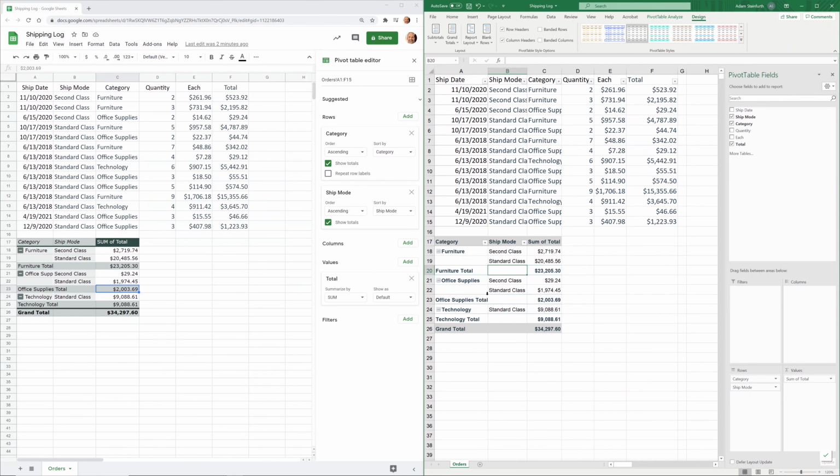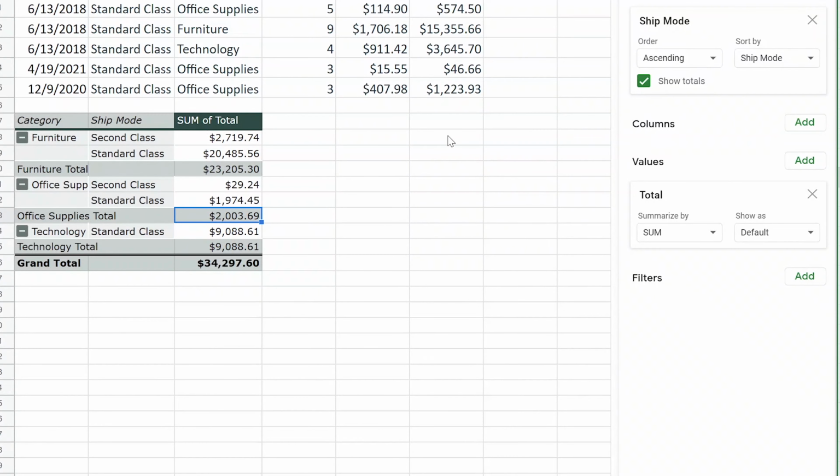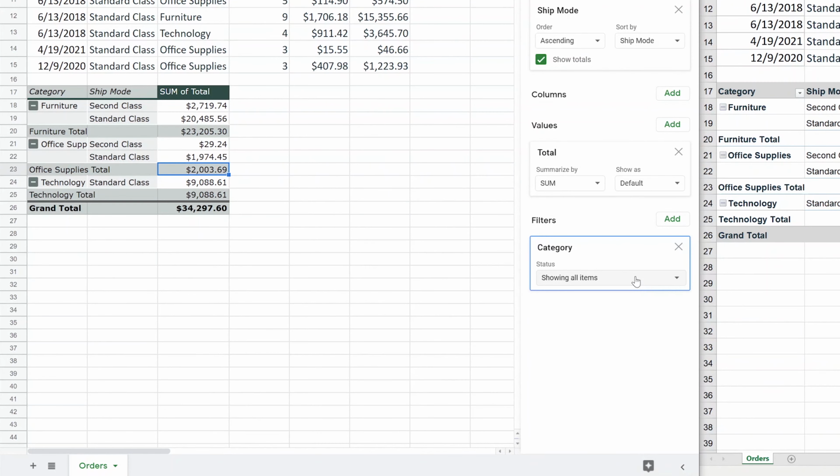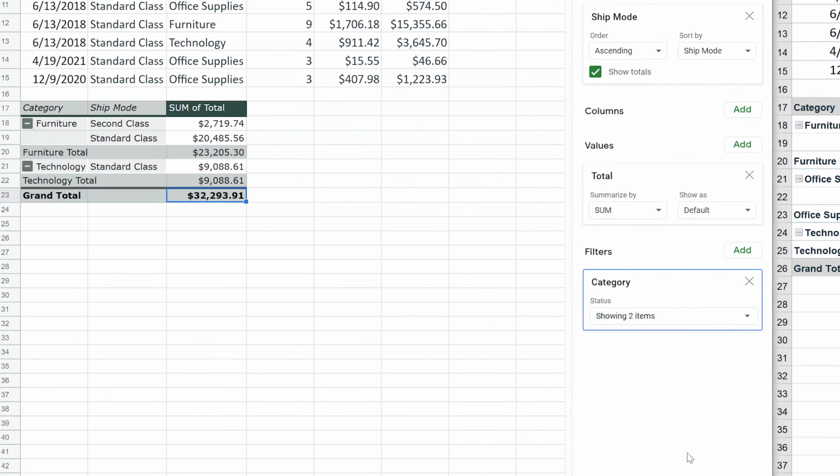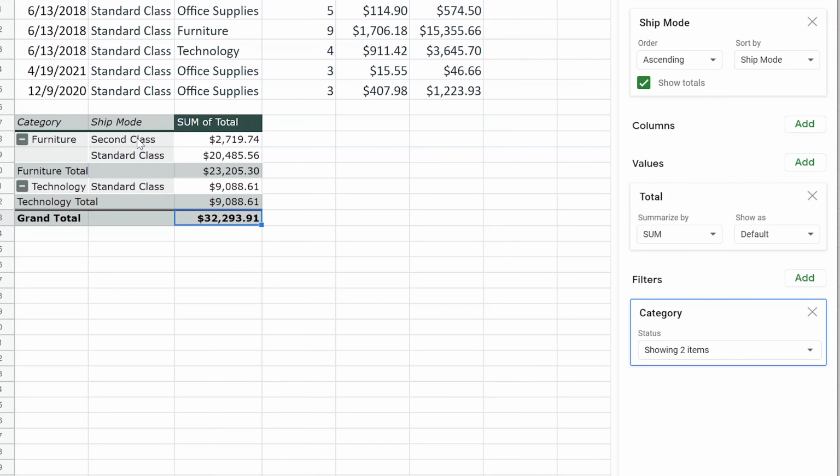Now the filtering process is different between the two. And what we're going to act like we want to do is we want to come in here and just look at all the categories except for office supplies. So in Sheets, you would add a filter and you would add category. Left click on this option and just uncheck office supplies. Click OK, you'll notice that it disappeared from the table.